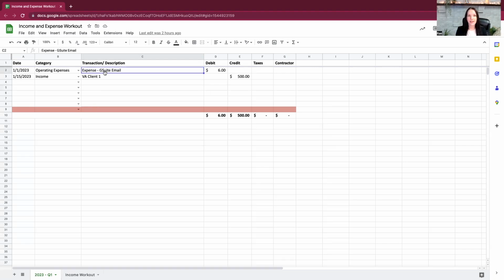Like in my business, we pay for Google. It's now called Workplace. And it's $6 a month for me to have a professional Gmail account. And then let's say I have one VA client right now. So this is a client I'm providing VA services for, and they are providing me with $500.